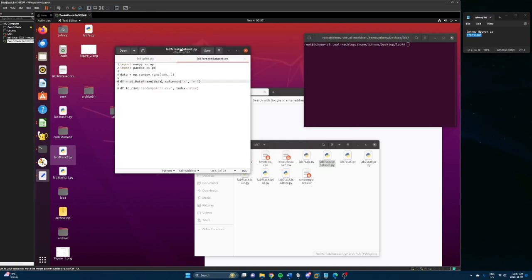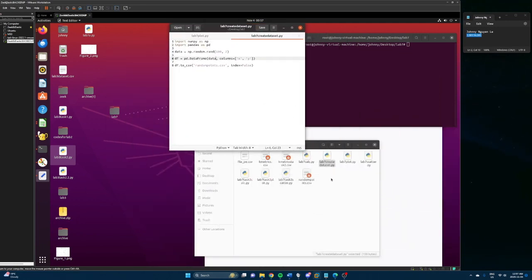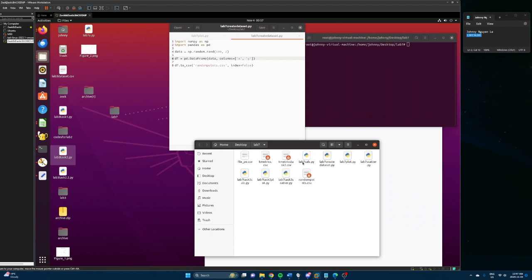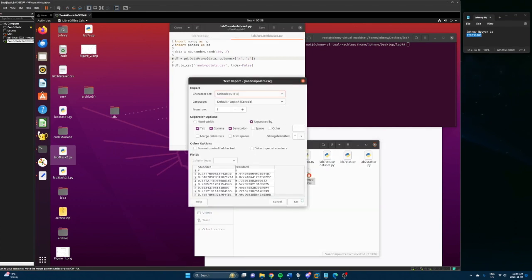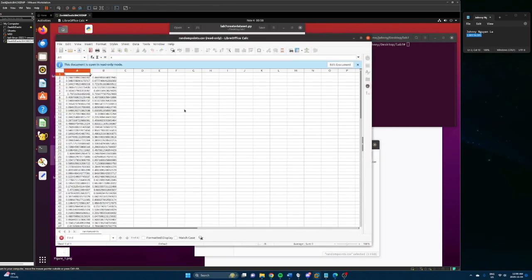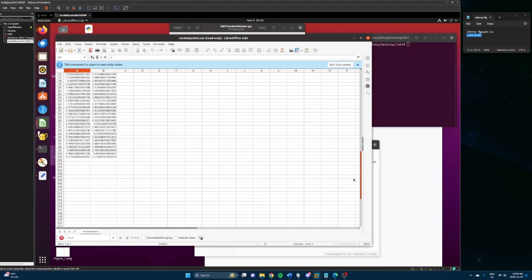I'm not going to run the command. I'll just show you the output because I don't want to overwrite the one I currently have. So yeah, that's the data set.